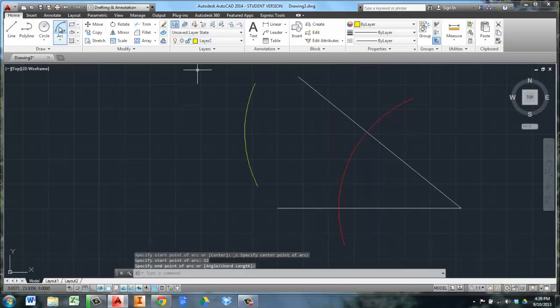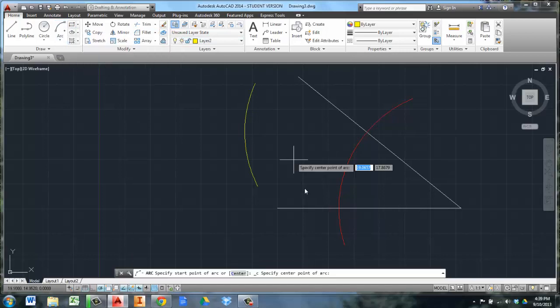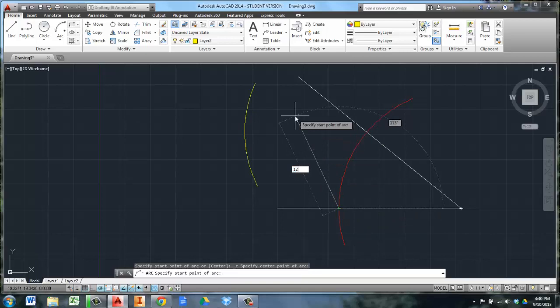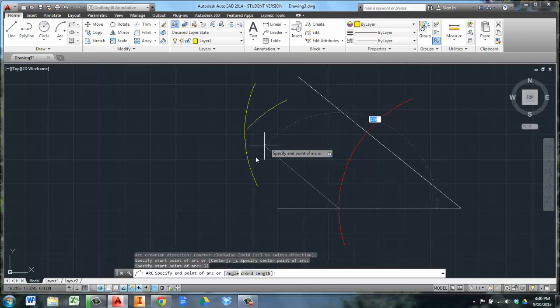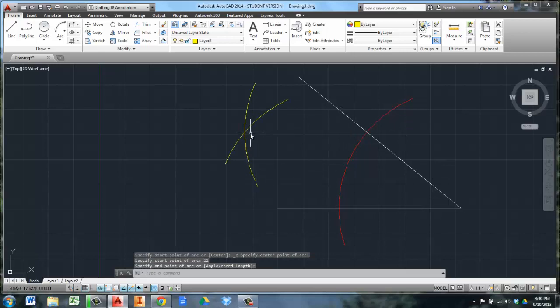Do the same thing from the other intersection point. I'm going to make mine 12 again, and that is critical. If it's any other number besides the number that you used for the arc you just made, it's not going to work. So I type in 12, hit enter, and I'm going to swing an arc, and there we have it. We have an intersection point here based on these intersection points.